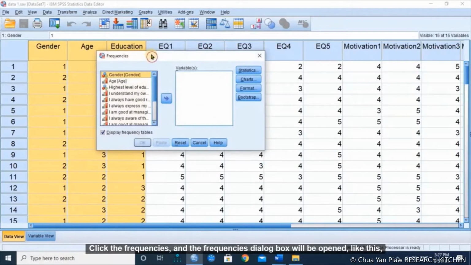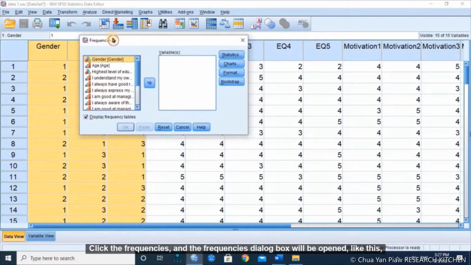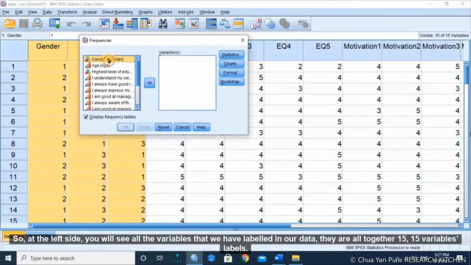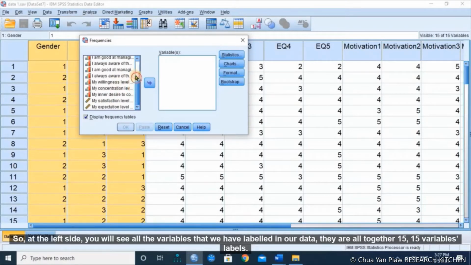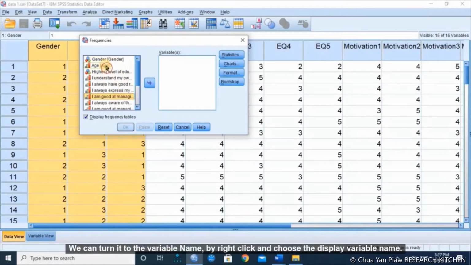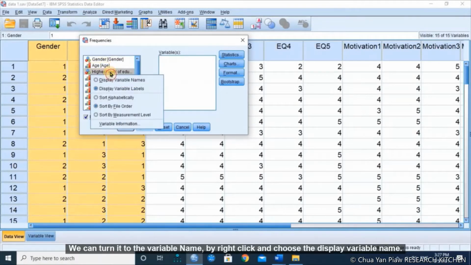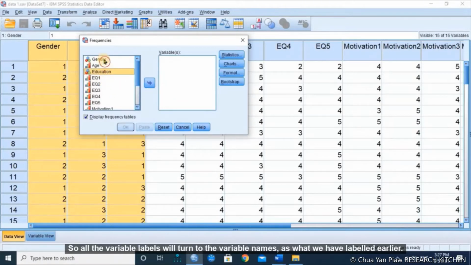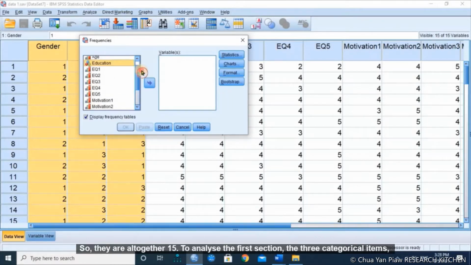Click Frequency and the frequency dialog box will open like this. On the left side, we will see all the variables that we have labeled in our data. They are all 15 variable labels. We can turn them into the variable names by right clicking and choosing Display Variable Names. So all the variable labels will turn to the variable names as we labeled earlier. So they are all together 15.